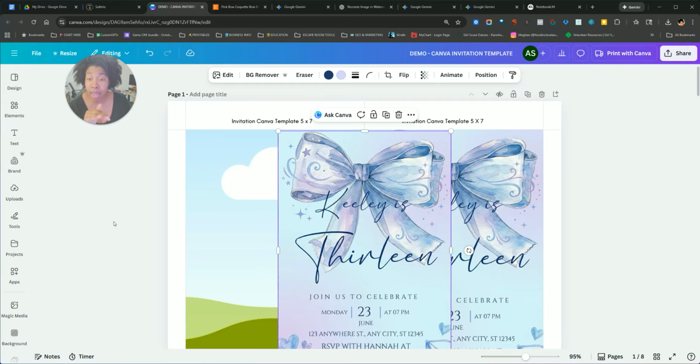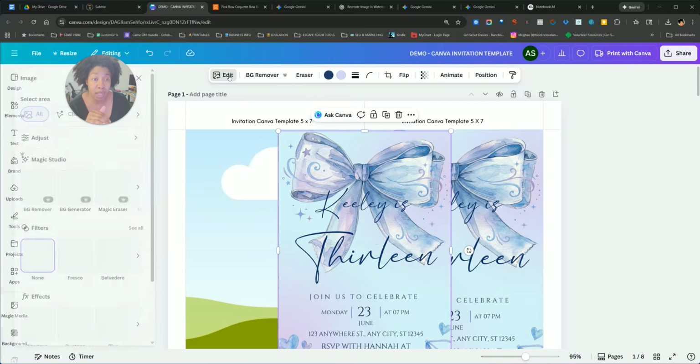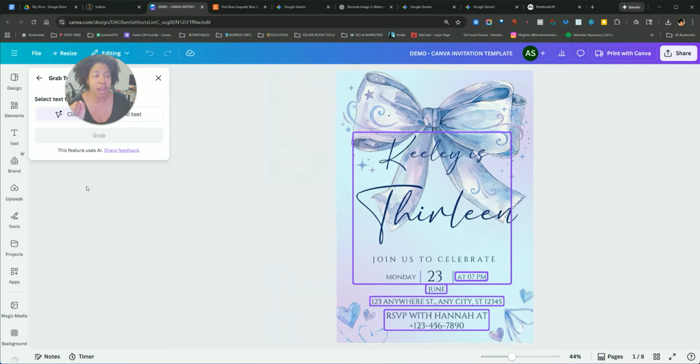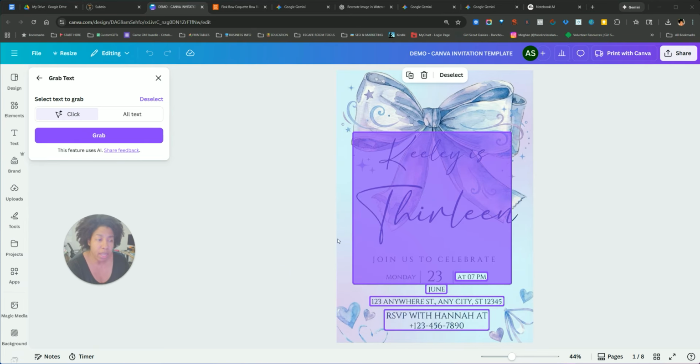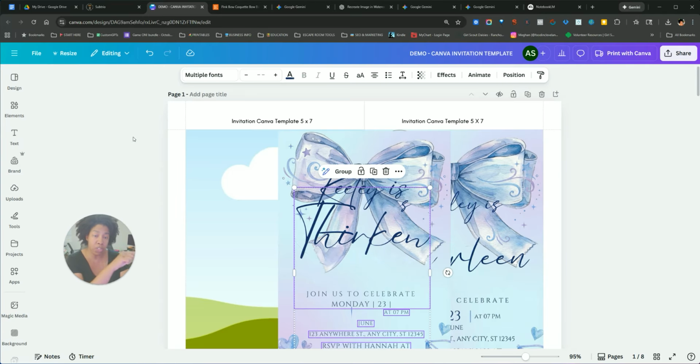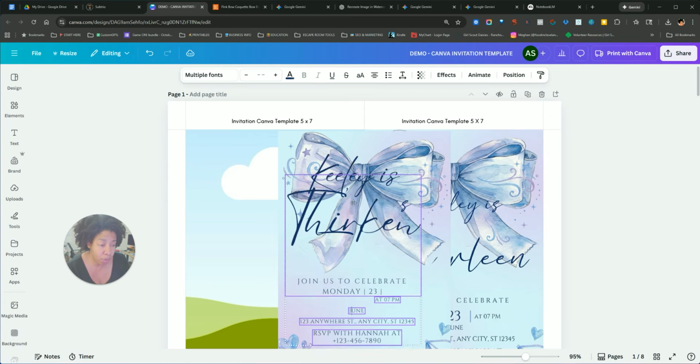Clicking on the actual link, I have the image. I'm going to go over here to edit. And then here in Magic Studio, where all the magic happens, what we can do is grab text. So I click all text. I want to grab it all because I want to be able to edit it. Because if you wanted to actually sell this as an invitation, you would download the background as a full image, just go to share and download the background as a full image, and you would have to make the text editable.